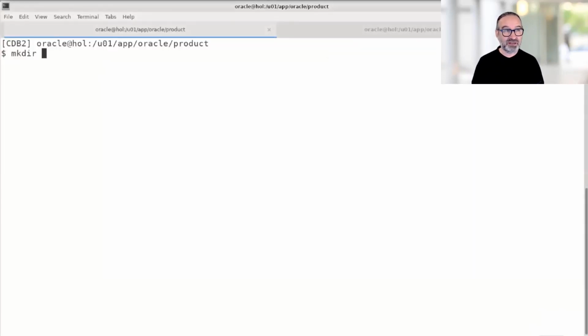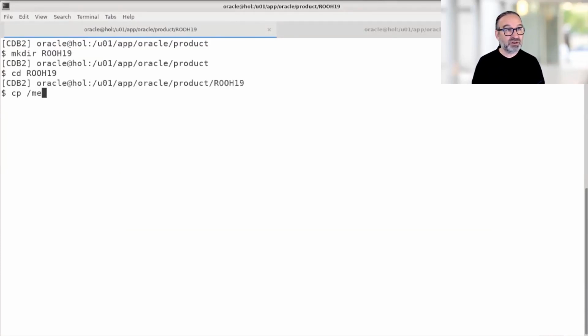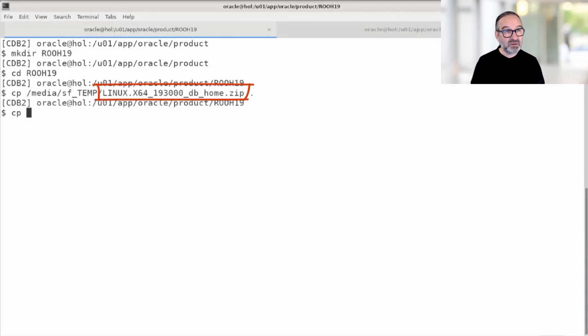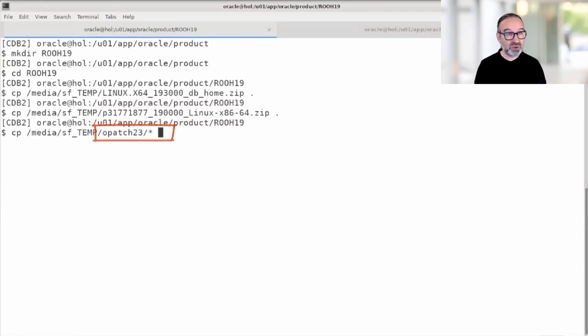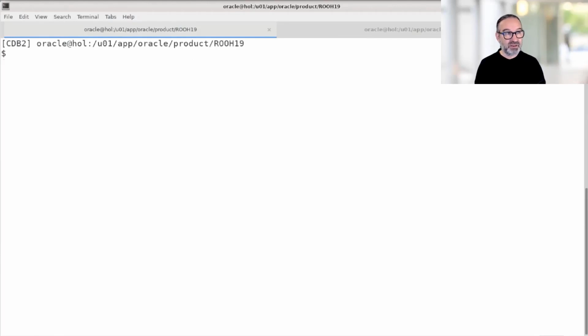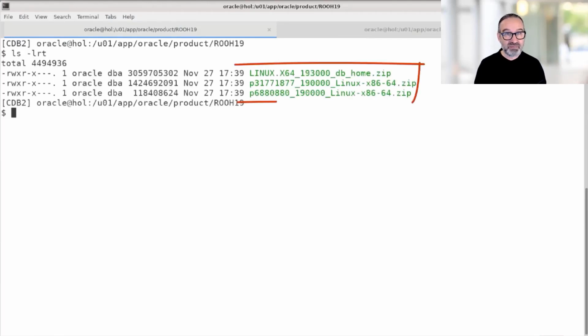I like this quite a lot. So we create a directory here. I call it ROOH for rapid, for read-only Oracle Homes. I copy in my base release 19.3.0 into that directory, and I copy also, in that case it's 19.9, the Linux RU, and I copy also my OPatch I downloaded. What do I have? I have 19.3, 19.9, and OPatch.